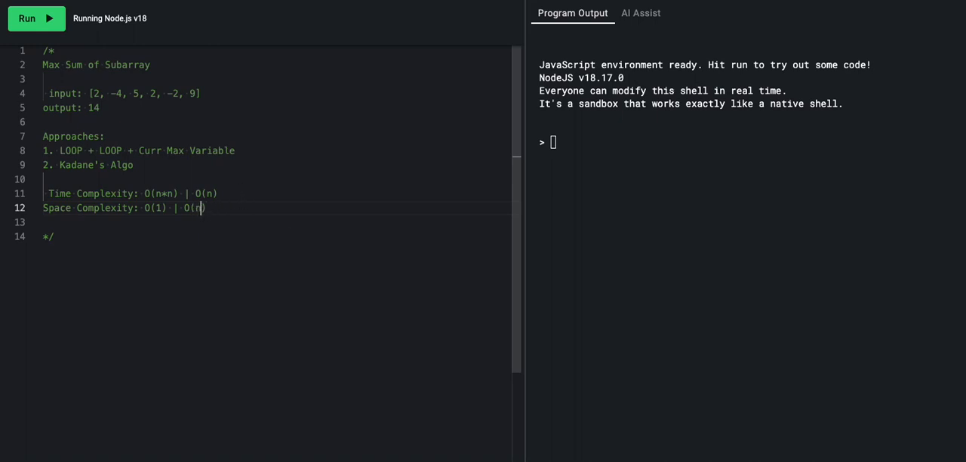Actually, it would be O of n, because we are keeping track of all the values at each index. Well, you'll understand in a second. So let's go ahead and get into implementing this. So let's look at our first one.